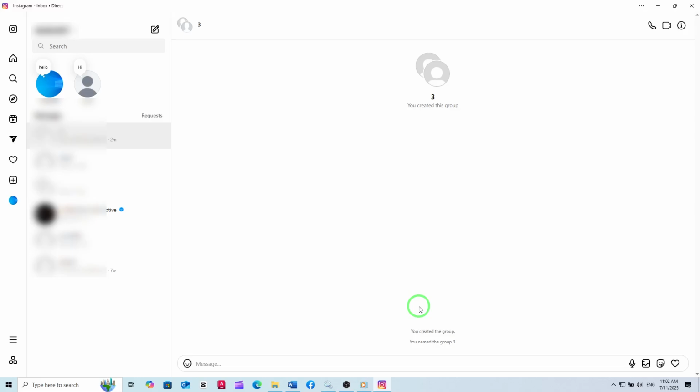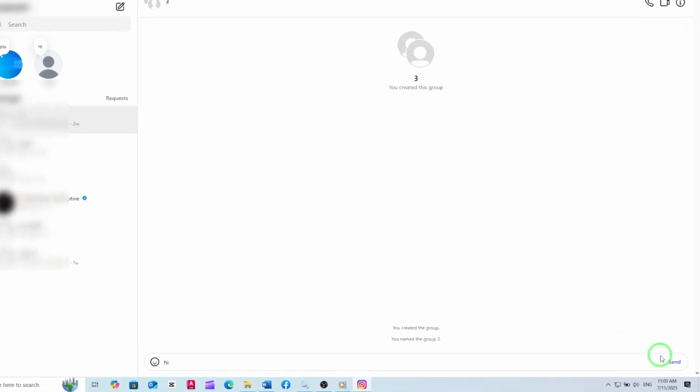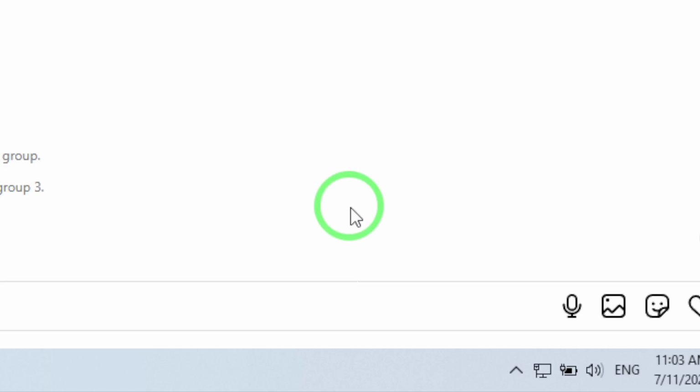You'll be taken to a new chat window where you can start typing your message. Now, write your message in the text box at the bottom of the screen. Once you're happy with what you've written, click Send. Your message will instantly be delivered to everyone in the group.